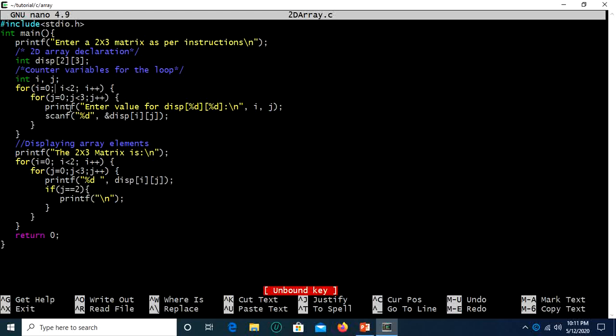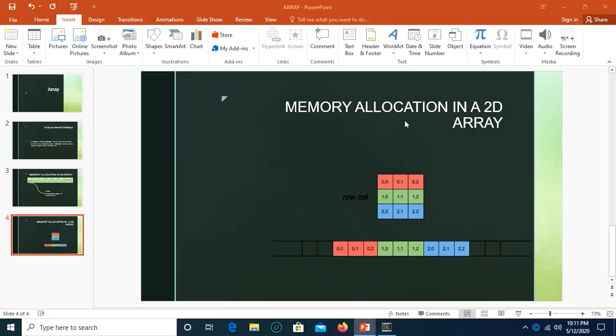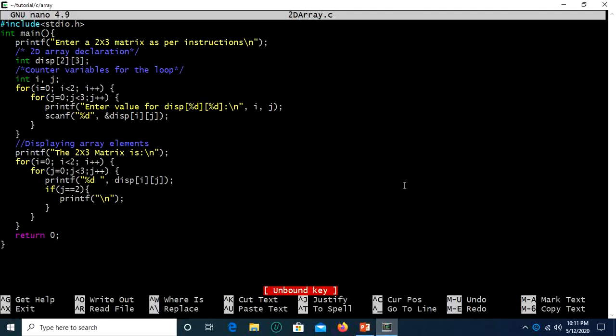Another point to note here is that the number of columns is 3, so j must be less than 3. j must be less than 3, because as you can see from this diagram, j is the 0th column, first column and second column. That is why it is 3 columns. So the value must be less than 3, as the value starts at the 0th column. So it is absolutely fine.